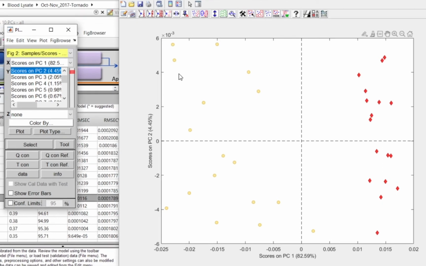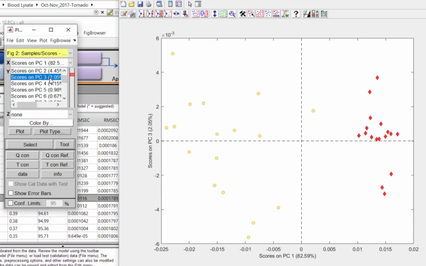If you want to look at different principal components, so for example, we have principal component 1 on the x-axis right now, but what if on the y-axis we want to look at principal component 3 and not principal component 2? So to do that, we just go to the section in the plot controls here that has a bold Y next to it. And instead of highlighting PC2, we want to highlight PC3. And now, as you see, the y-axis has updated and it's showing us the scores on PC3.